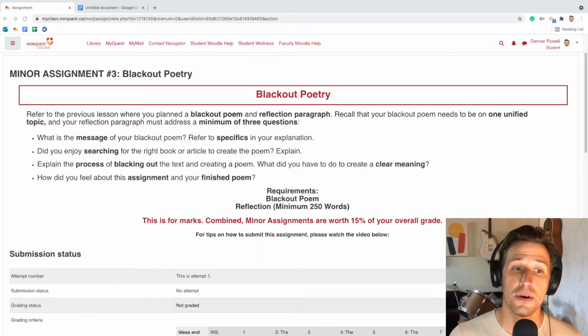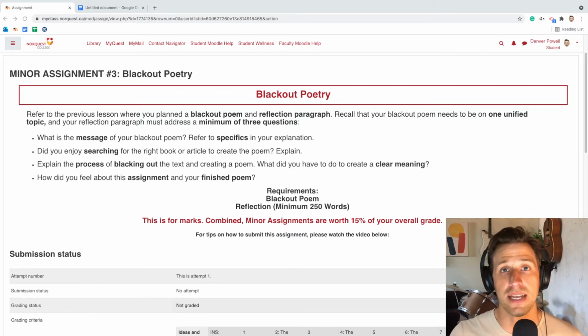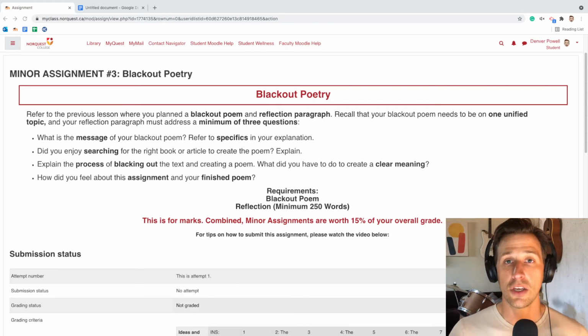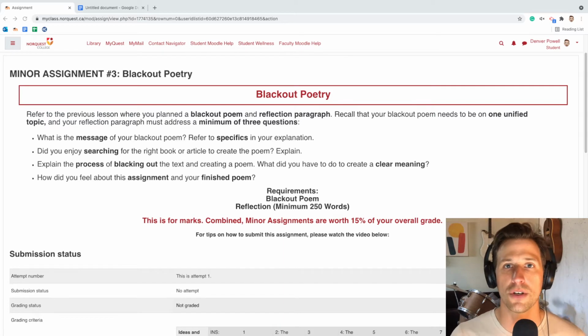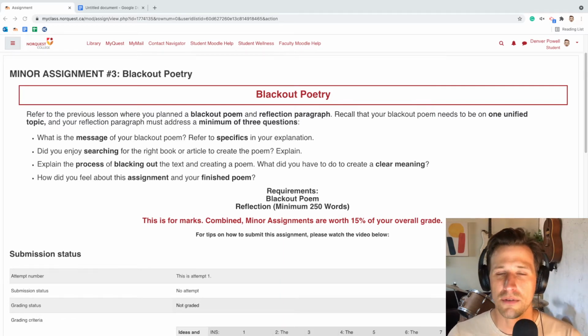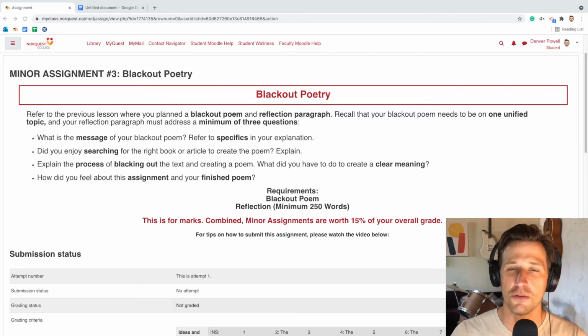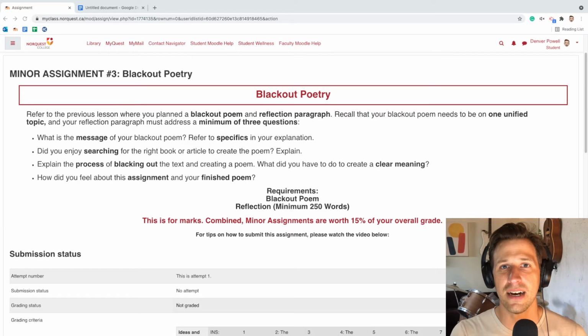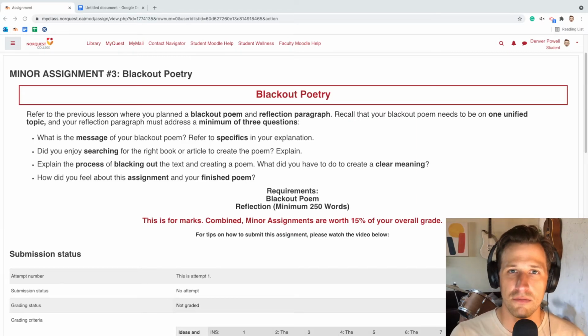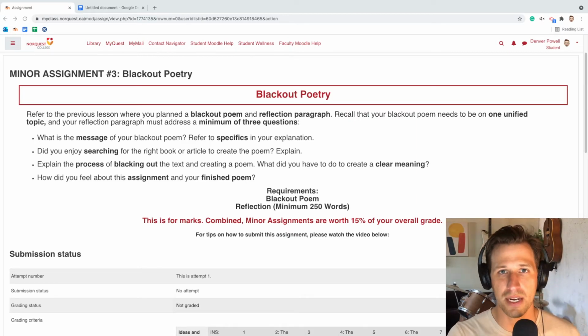You could also write about the process of blacking out the source text, paring it down, sculpting away at it until you had your meaning and message, finding those words you wanted to use. And part of that, you could write about what that process was like. How did you make a clear meaning? How did you make your idea from this original text? So what did you have to do to create a clear meaning?